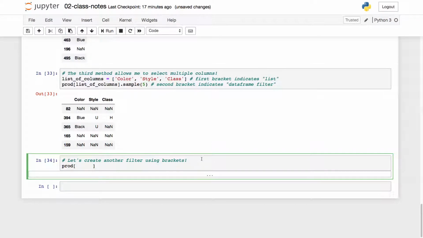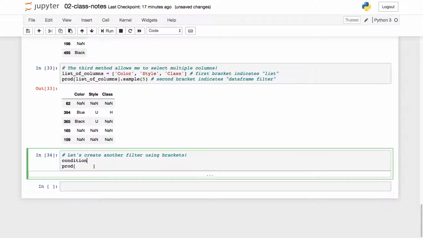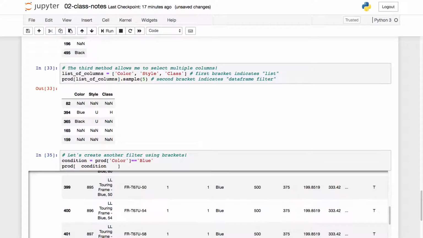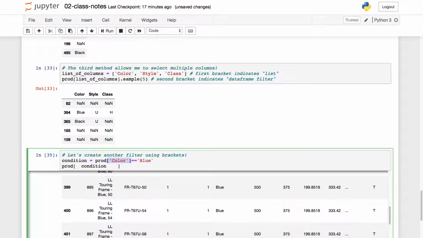And again, we could spell this out as a filter condition is equal to that, and then prod filtered on condition. And that'll give us the same results. So this shows that the first filter, the first set of brackets is a list, in this case a list with one element, and the second set of brackets indicates a condition. Questions or comments about that?